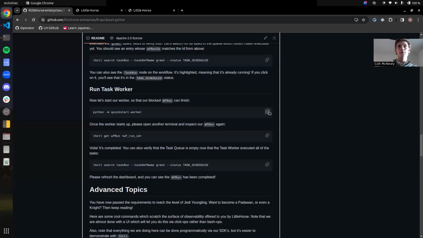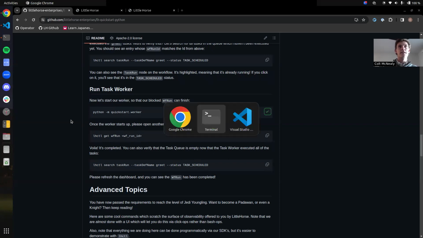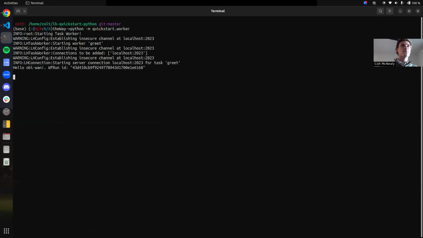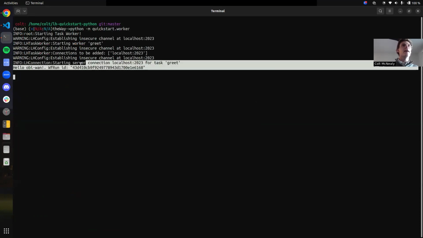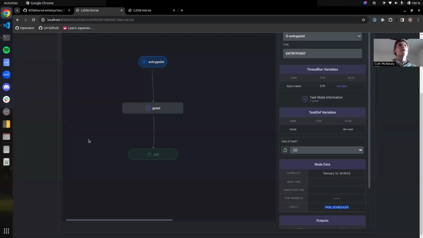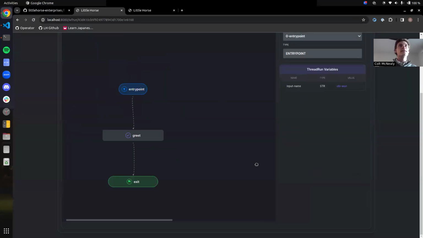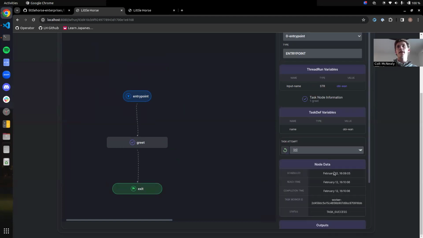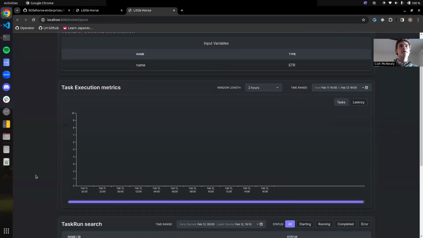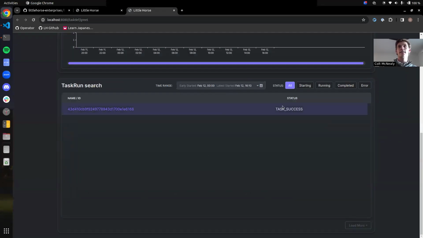To start the task worker, we're going to copy this command from the documentation because I don't know Python, and we're going to run the worker. And we can see here that it has executed a task apparently. So if we return here, we can see that the workflow is now completed, and there was an output here called hello Obi-Wan. And if we go to the task def detail page, we come down here, we see that the task is in the task success status now.